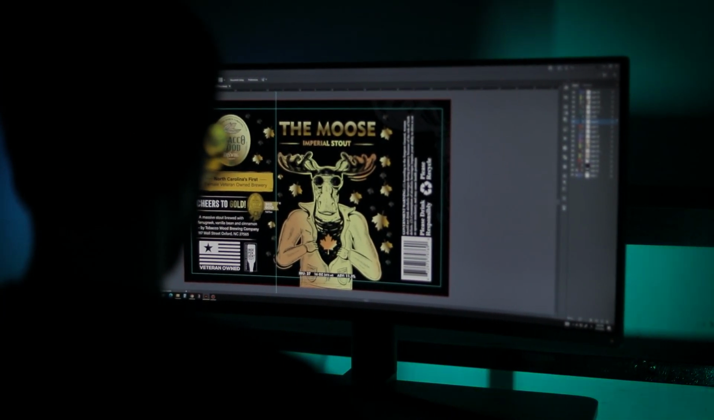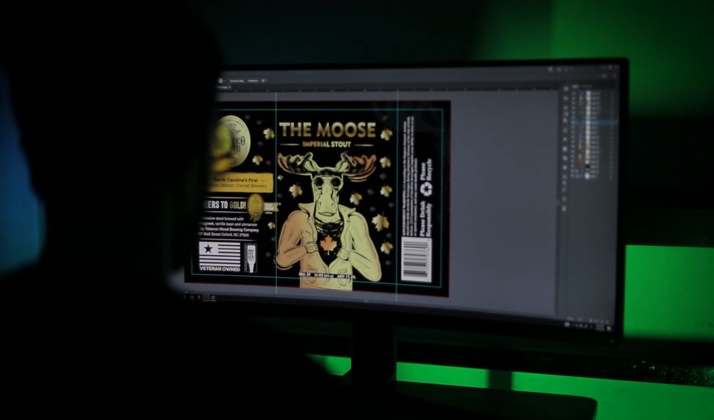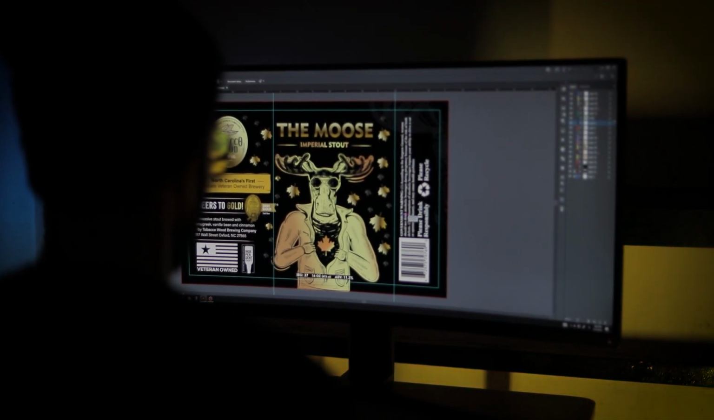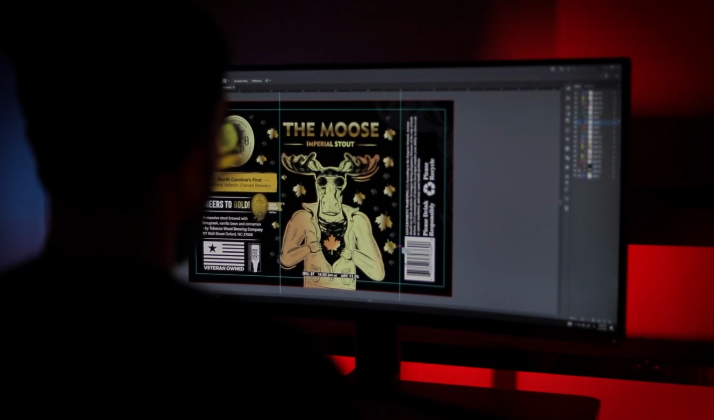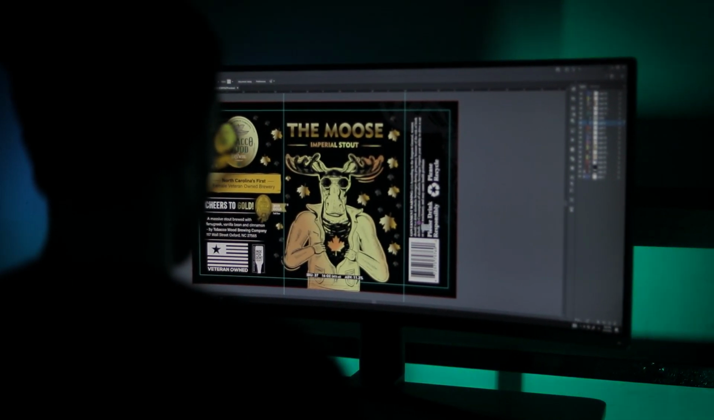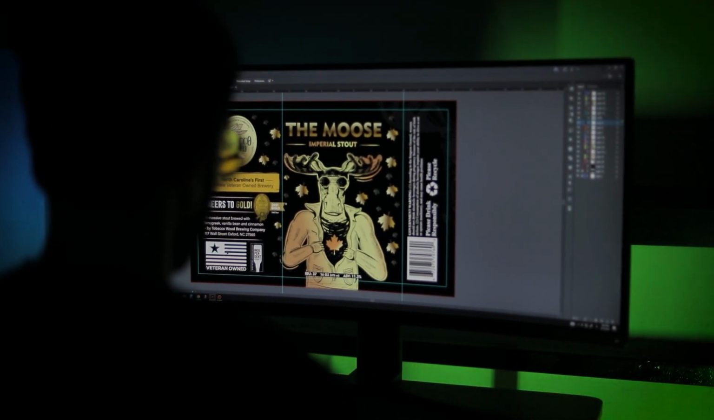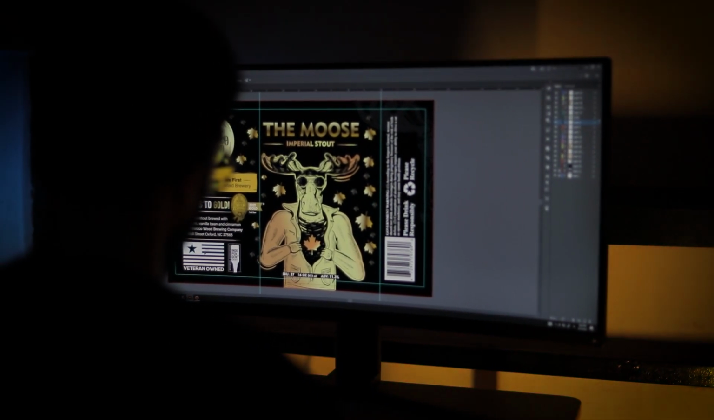These 3 parts, 1, 2, and 3. This is the center, and this part is for information. I choose this part for the barcode, government warning, and so on. And this is the logo and other things, for example, the address and other things I choose for this part.